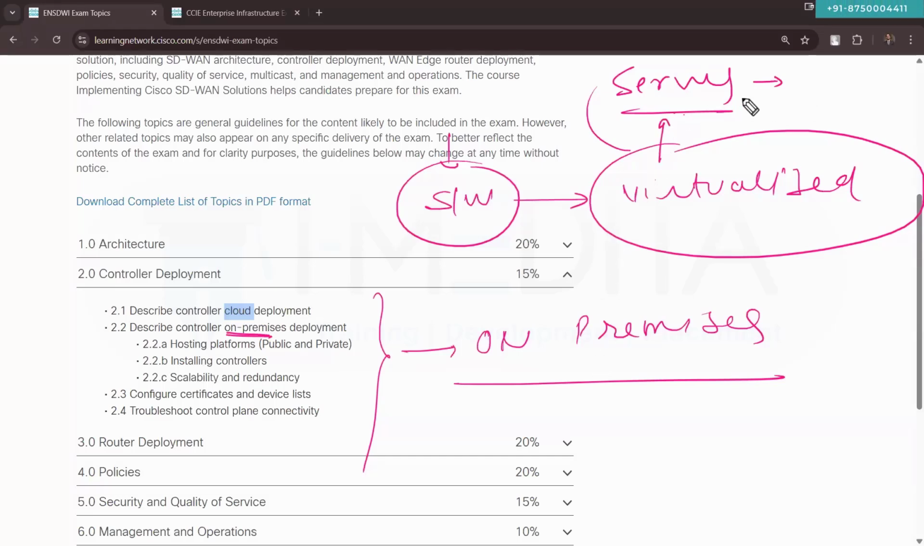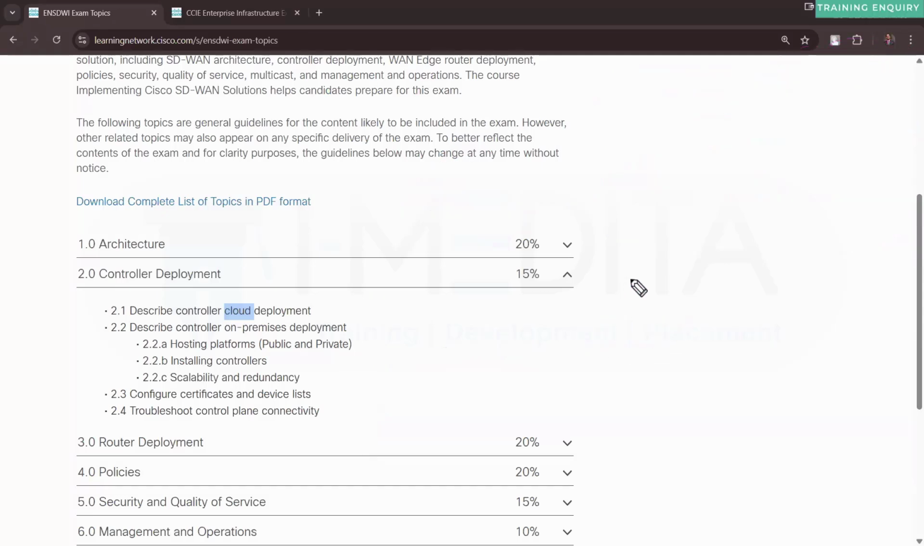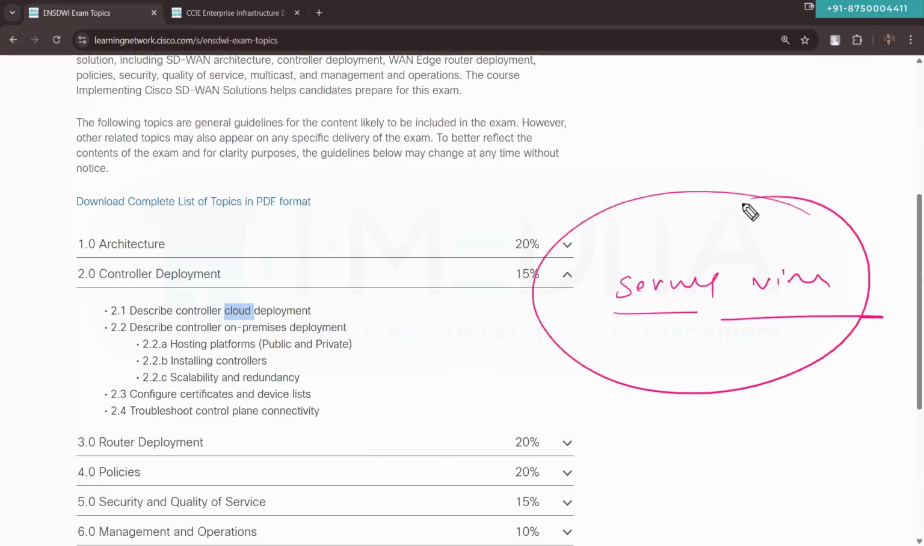And on the servers, we have server operating systems. We have these things called hypervisors, such as ESXi, KVM, Hyper-V, different hypervisors. So if you want to deploy the controllers on premises, then also you will have to have an understanding of the servers. Server virtualization, you will have to have a little bit of understanding of server virtualization.